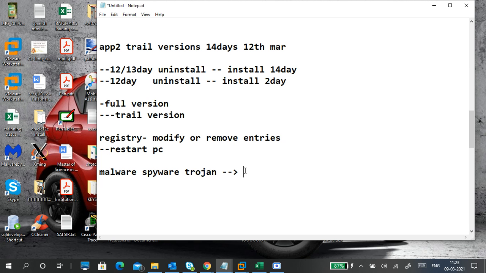This kind of virus comes from your key generators. Usually you download things from the torrents, right? So key generators, keygens, cracks, application cracks, activators. Application activators, operating system activators, and so many things we download, right?